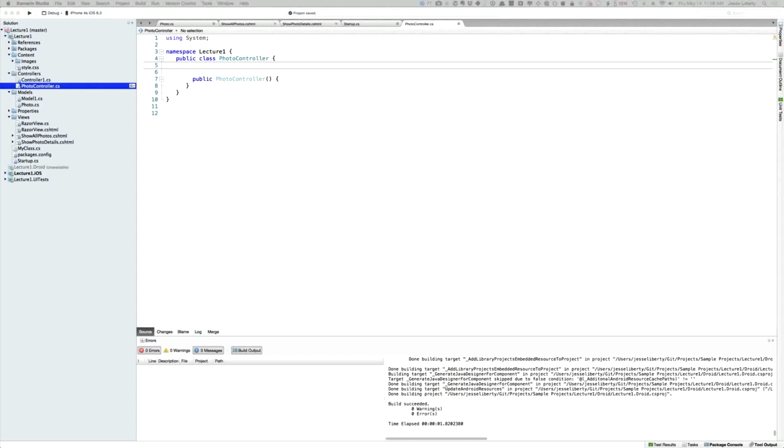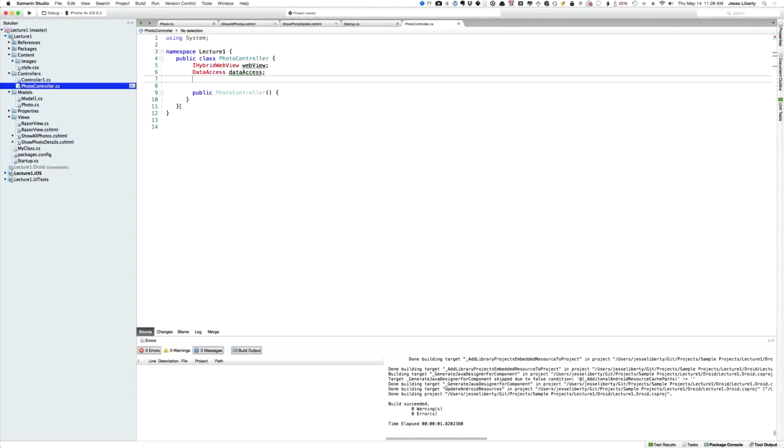So the first thing we need are a couple of private member variables. And they are a hybrid web view and data access. And let's mark these private to be explicit.